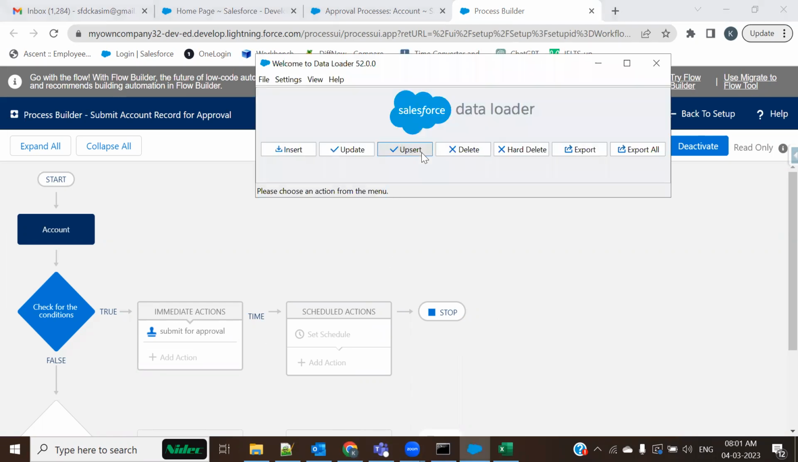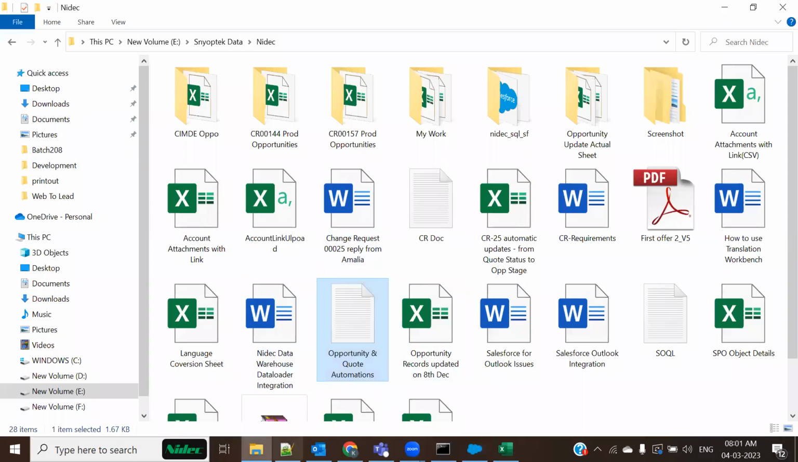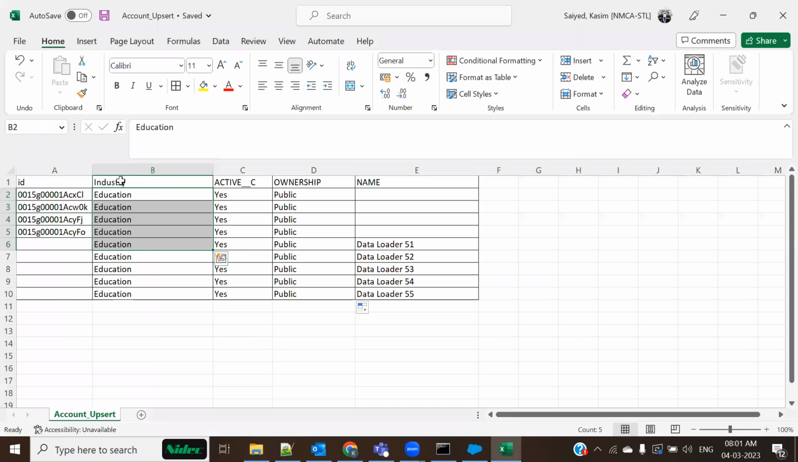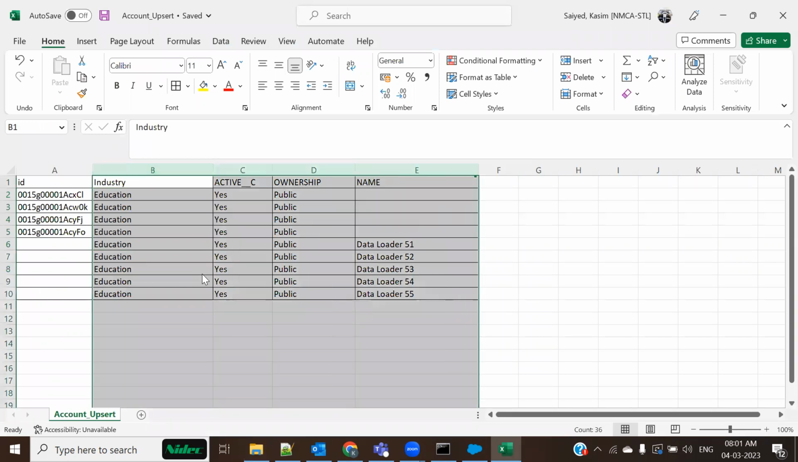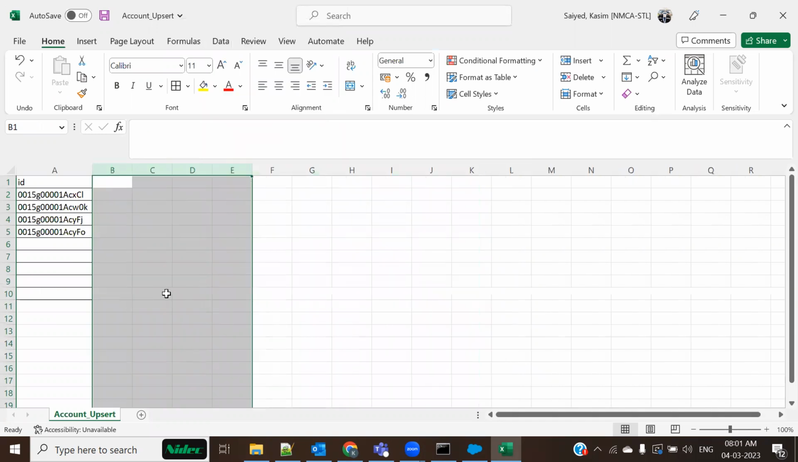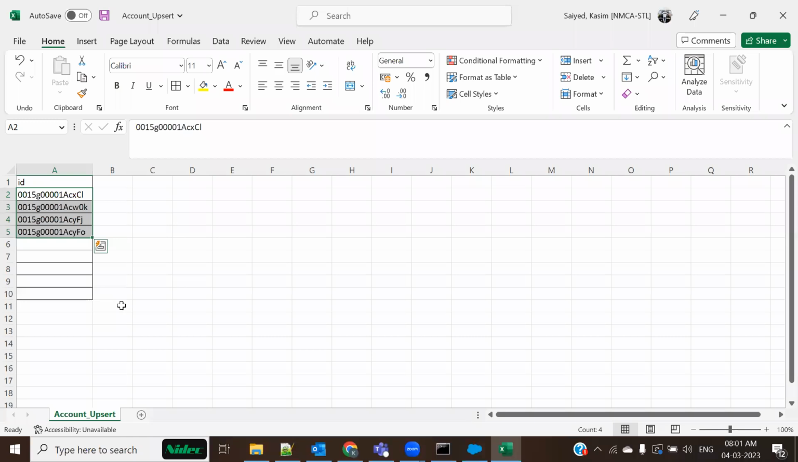Anyways, so that was the upsert operation. Now let me show you how we can delete. Delete is somewhat similar to what we did for update. I'll go with this one, the upsert file. Whenever we are performing delete, we simply don't require anything apart from the ID.